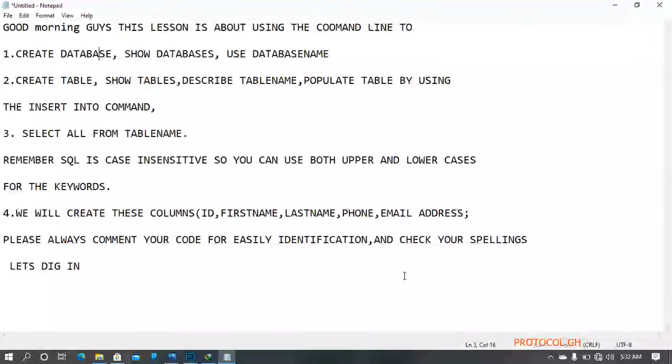We will create these columns: ID, first name, last name, phone, email address, because we'll be writing the student details, and I think these five are the essential attributes that you may need. Please always comment your code for easy identification and check the experience. If you don't check the experience, you'll be getting so many errors and you'll even be fed up of coding.